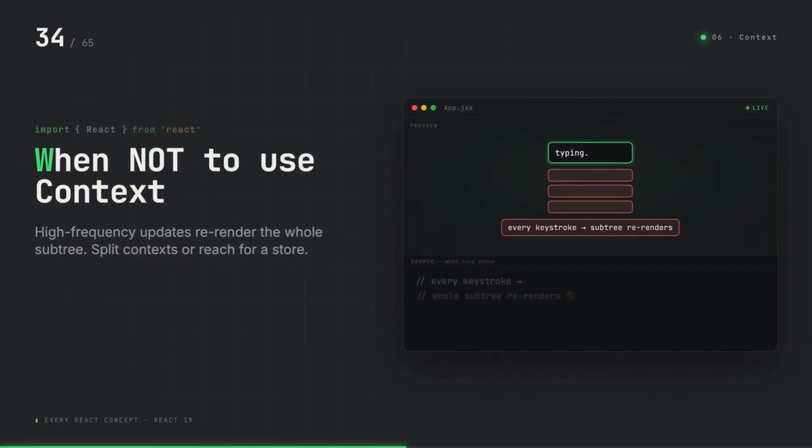You have to remember that there are also moments when you don't need to use context, because context isn't for high-frequency updates. Because of that, it could change on every keystroke and you would re-render the whole subtree over and over again.